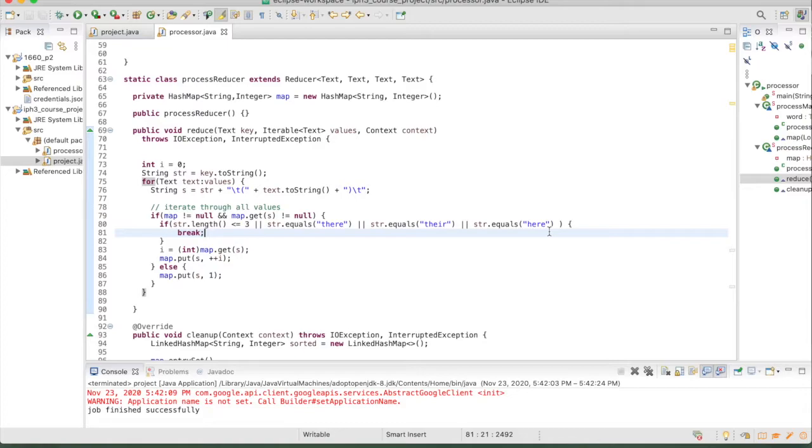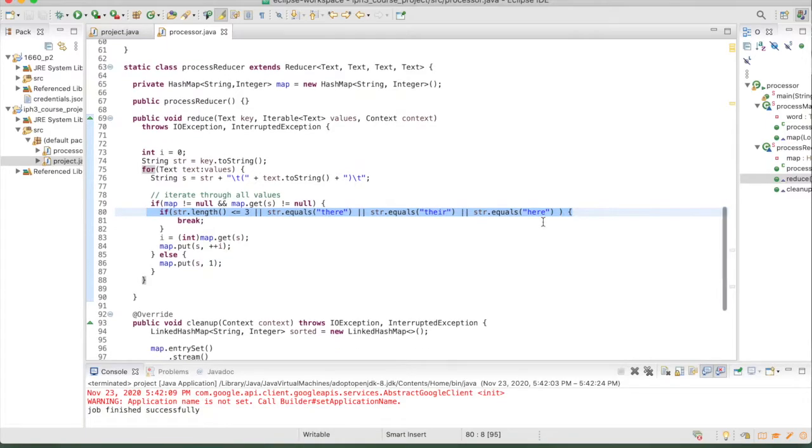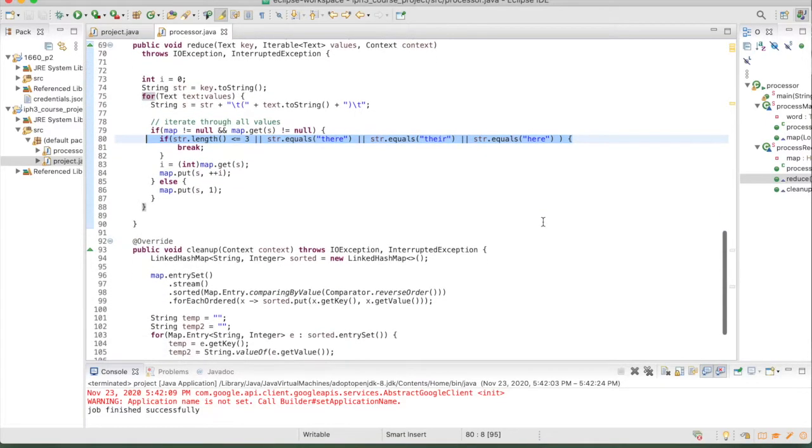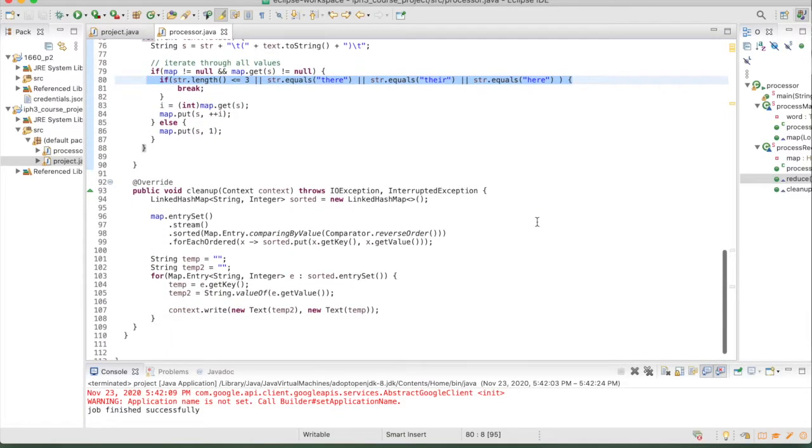So if it already exists, we're incrementing the frequency that it's occurring. If the word is greater than or equal to 3 in length, or we chose a few other ones for common words, those are skipped. We put that all in the map, and then we have this cleanup function for the reducer.